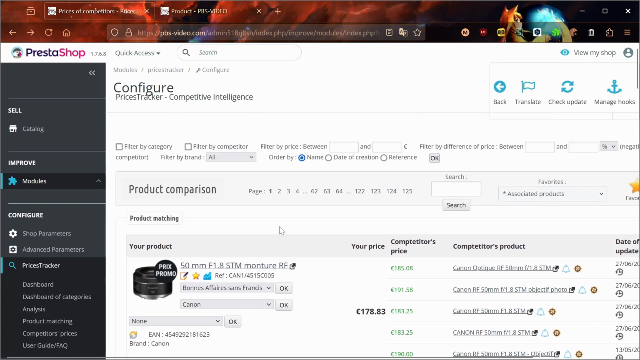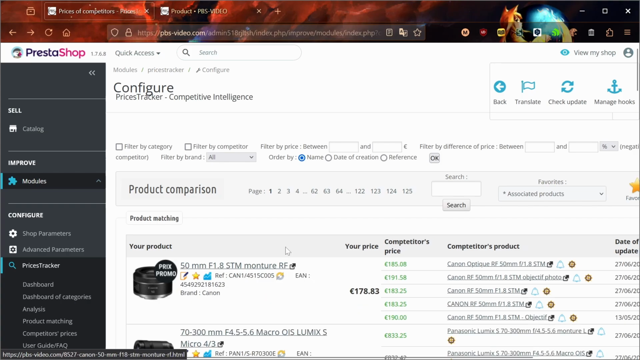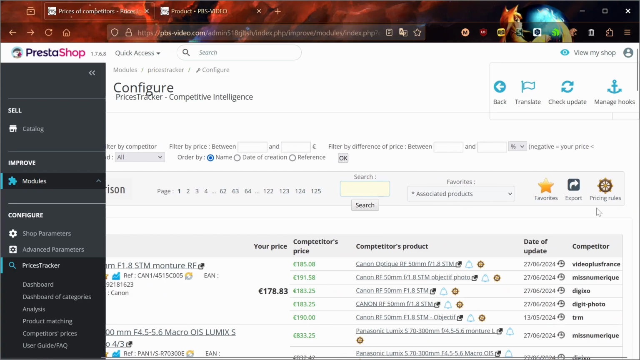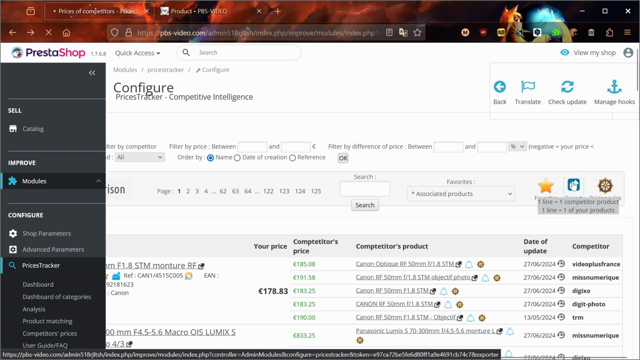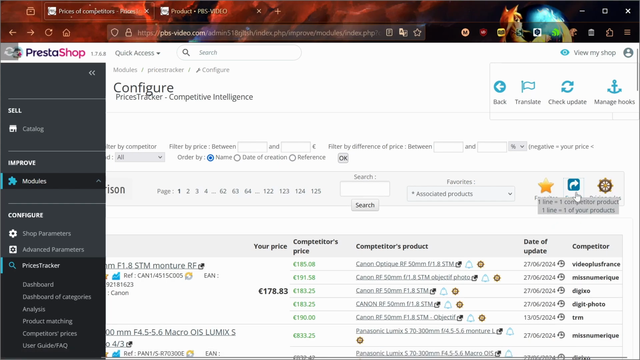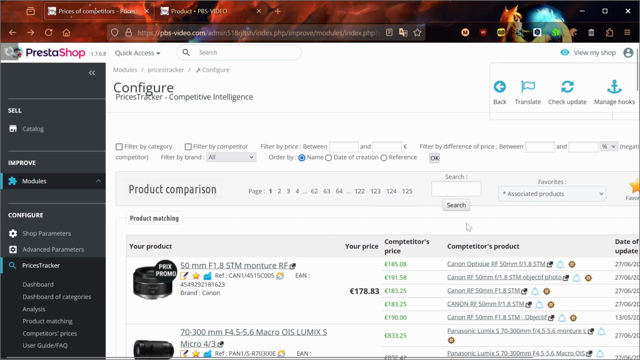Moving on, at the top here, you can search for a product by name or by reference. And here, you can export to an Excel spreadsheet two different ways. Either by having one line for each of your competitors' products, or having one line for each of your products and having your competitors' products line up in a row.